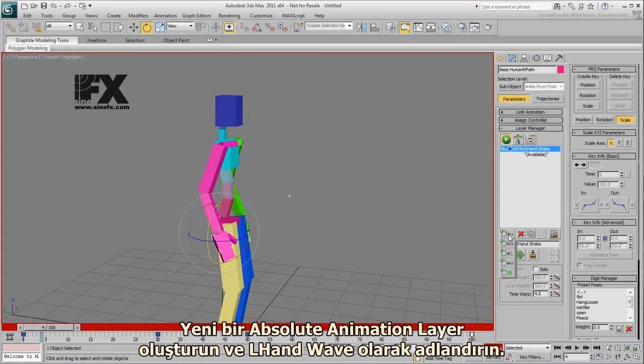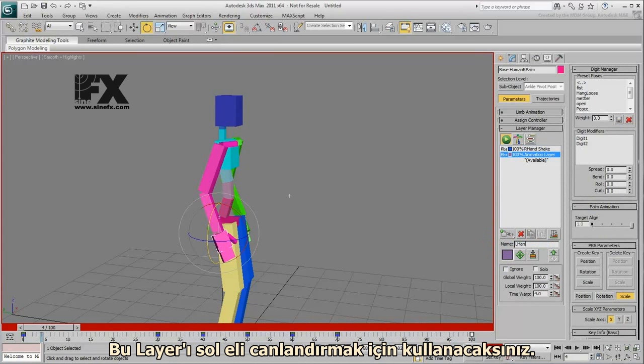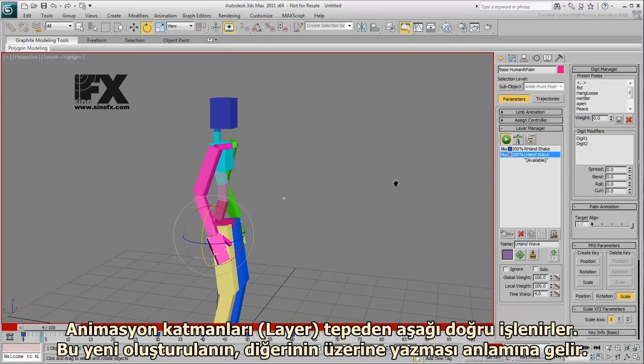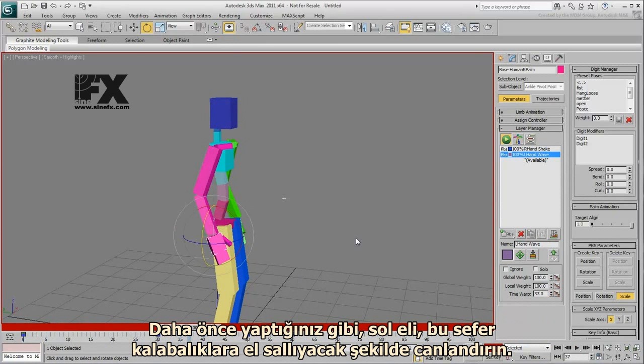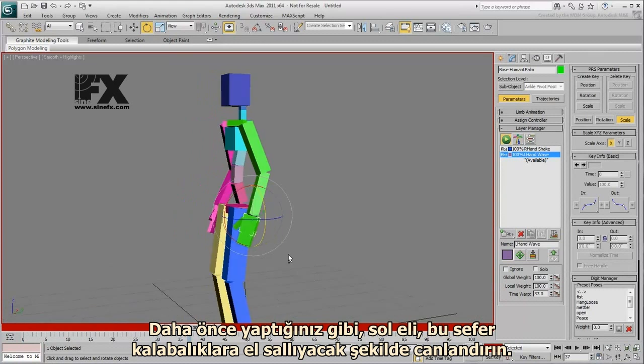Create a new Absolute Animation layer and rename it Left Hand Wave. You will use this layer to animate the left hand. Animation layers are evaluated top to bottom. This means that the new layer totally overwrites the previous one. Notice that the handshake animation is not active anymore. Like you did earlier, animate the left hand, this time to simulate a simple wave to the crowd.